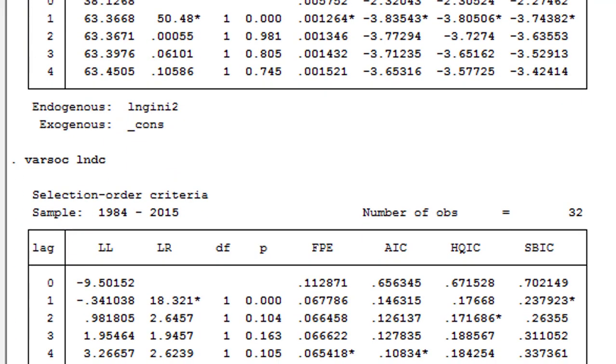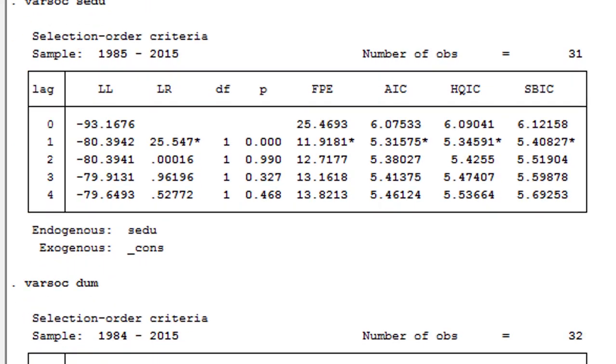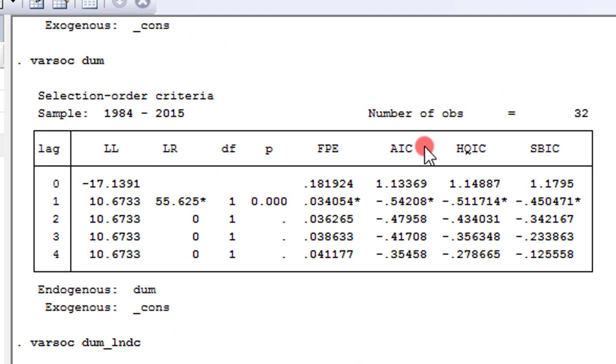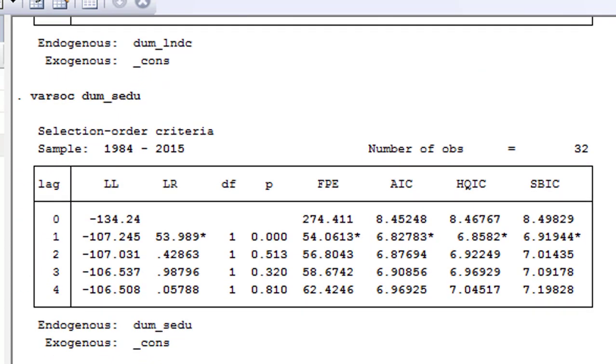Again, the lag structure you can see here is 1. Same thing for secondary education. The lag structure is 1. Let's take a look at the dummy variables, because you have to test for that also. This is varsoc dom. The lag structure is 1. The interaction with domestic credit, the lag structure is 1. Then let's take a look at the last one. The dummy variable interacted with secondary education, the lag structure is also 1. So step 2 is done, conducting optimal lag selection.